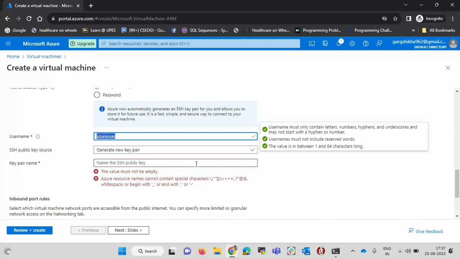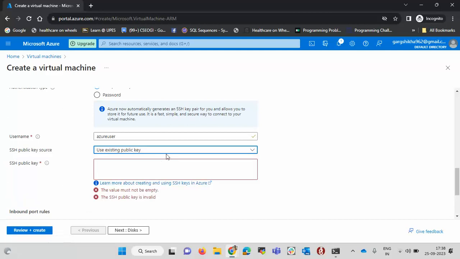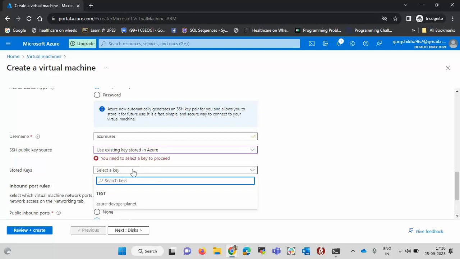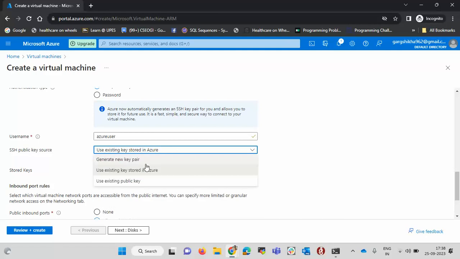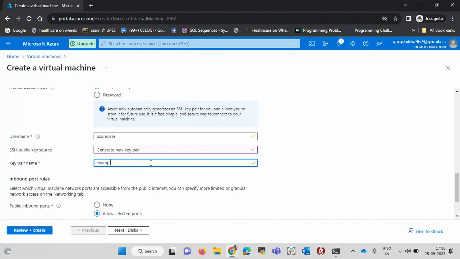Then here, either you can create a new pair or you can use an existing public key which is stored in Azure. If you click on existing public key, you will see the existing SSH keys which are created in your account. I will go with the new one. I will select generate new key pair, and here I will pass the key pair name. I am passing example-key pair. It will create a new PEM file for me and download that on my system.